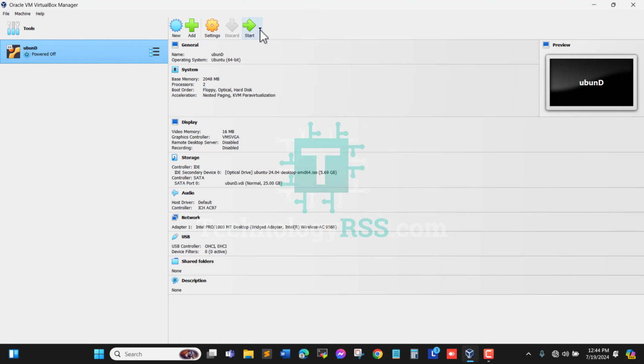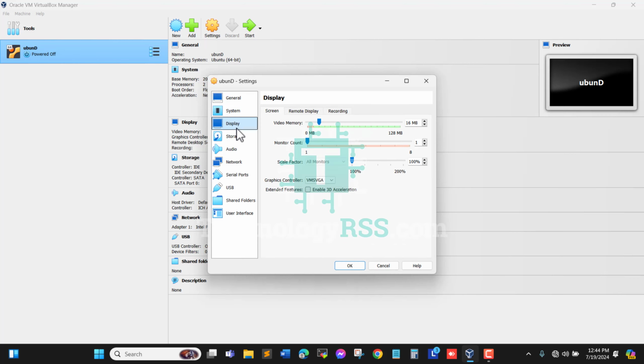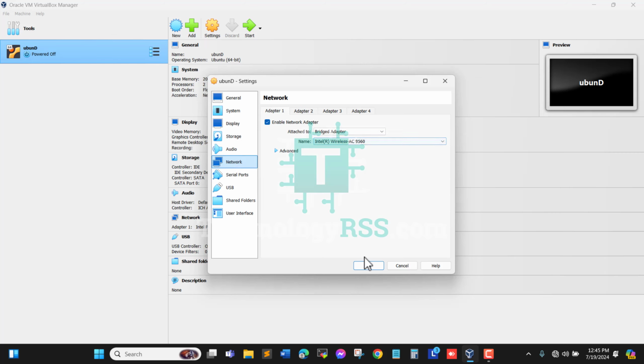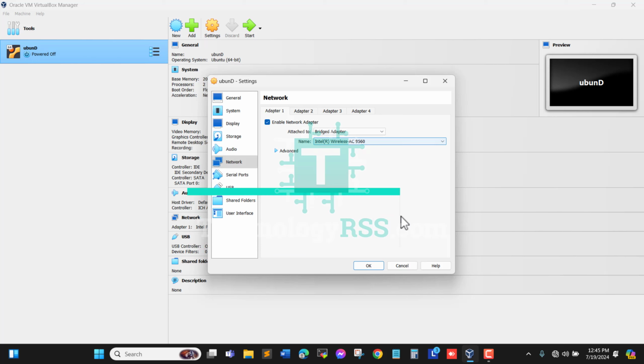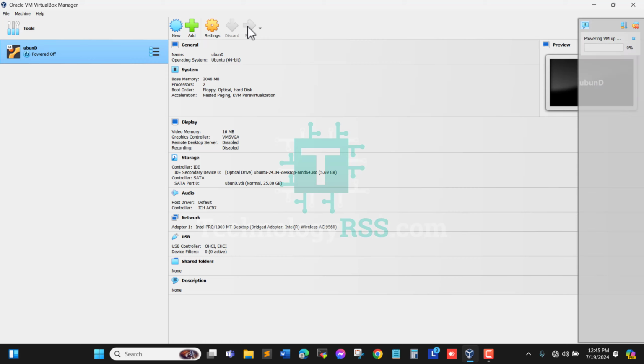Now I have already added this operating system to my server. This is the Ubuntu 24.04 desktop version, and the network is Bridge network. You must use Bridge network, not NAT, otherwise you cannot get internet on your Ubuntu server. Now start this virtual machine from Oracle VM VirtualBox.